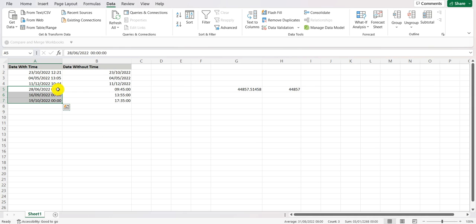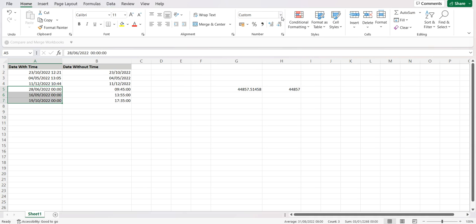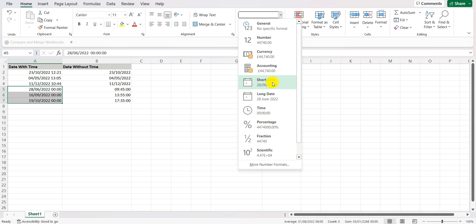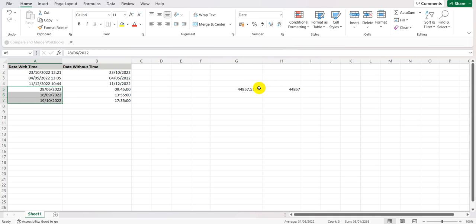As you can see, the time has been nullified to 0. Just like the previous method, you'd like to go to Home again, then select Short Date. And there you have it. The time has been nullified and the results are satisfactory, I hope.